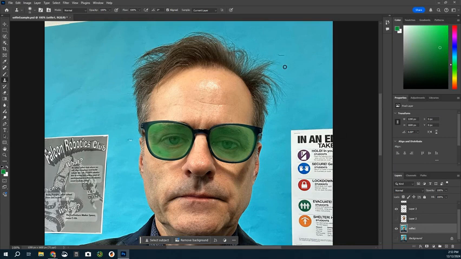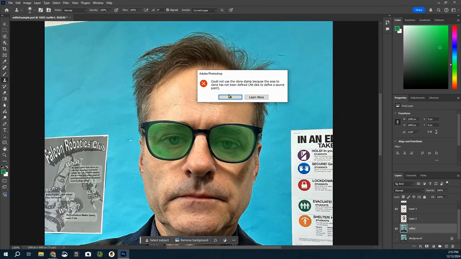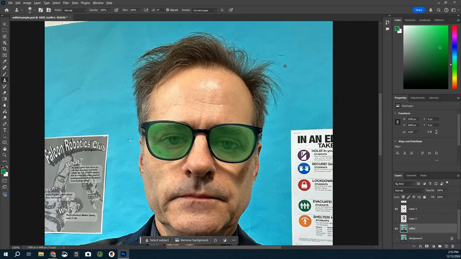Let's try this again. I'm going to click, and it says Alt click to define a source point. Let's Alt and click. There it goes. And then I'm going to use this, and you can see it's kind of like an eraser tool, but it is replacing what was there with the background.